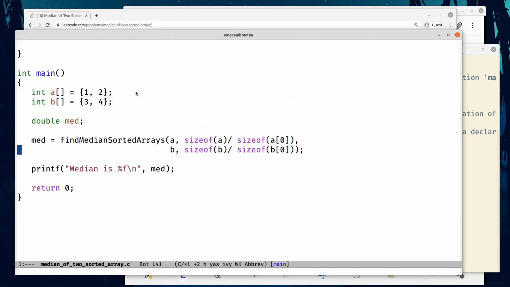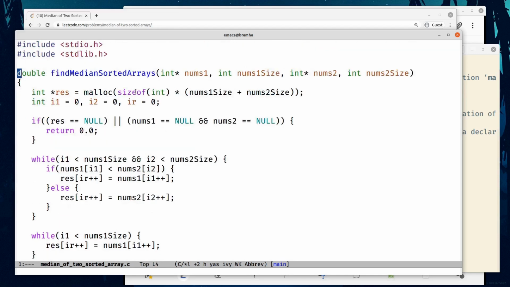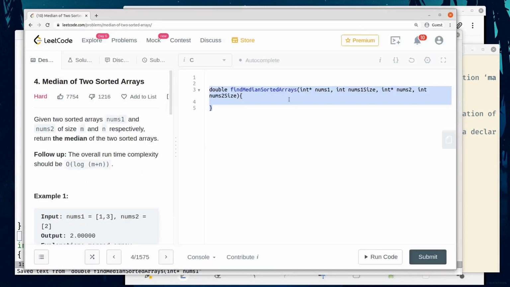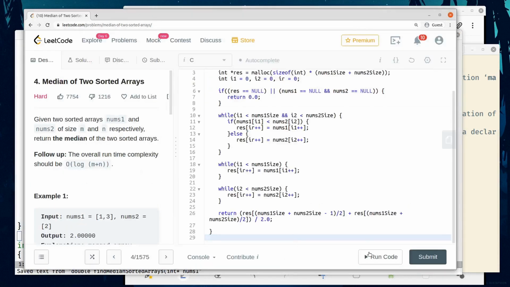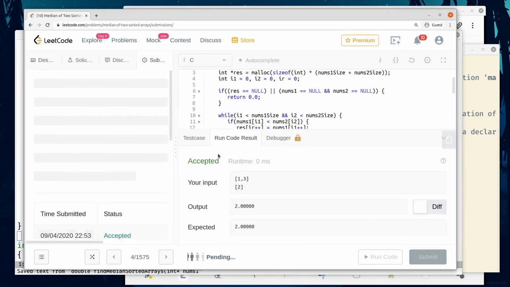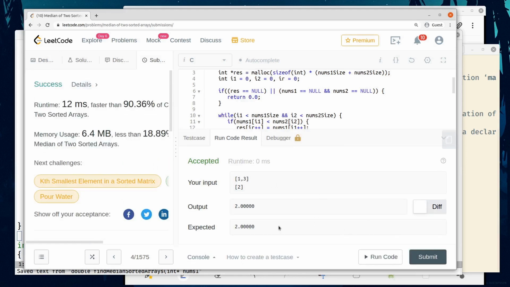Let's see whether it has worked properly. Yes, the resultant array is 1, 2, 3, 4, and the median is the average of 2 and 3, which is 2.5. Therefore, it looks like this brute force method, or the two index method, is working. Let's quickly submit it and see if it also works here. Let me paste it and quickly run the code before I submit it. Yes, it is running. Okay, this is one of the solutions.